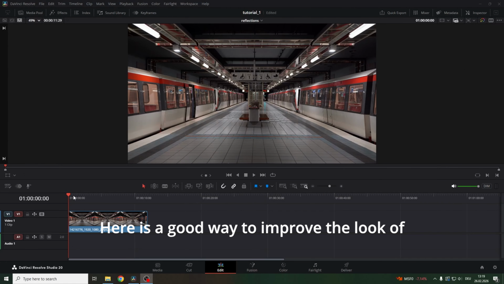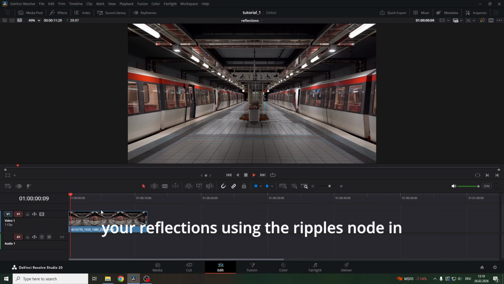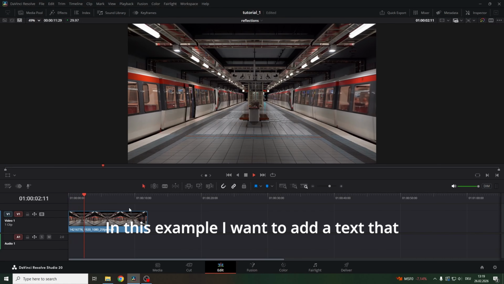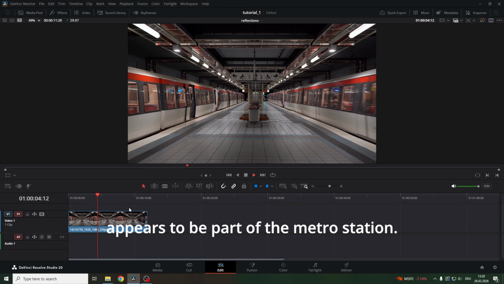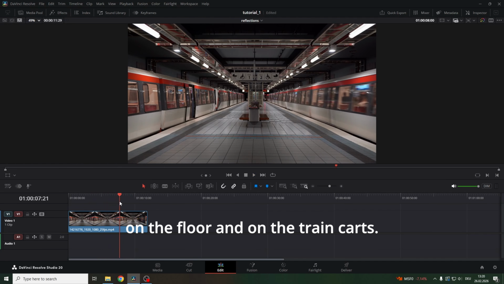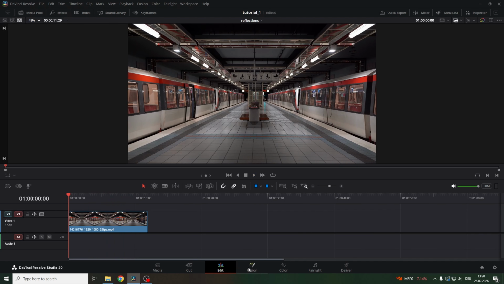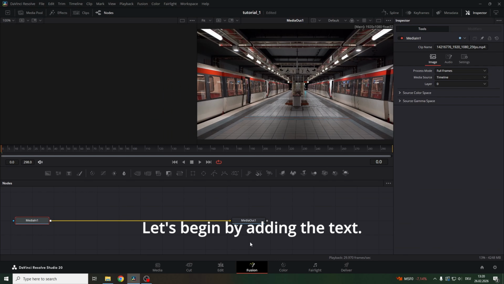Here is a good way to improve the look of your reflections using the ripple node in Fusion. In this example, I want to add a text that appears to be part of the metro station. This means that we need some reflections on the floor and on the train cars. Let's begin by adding the text.